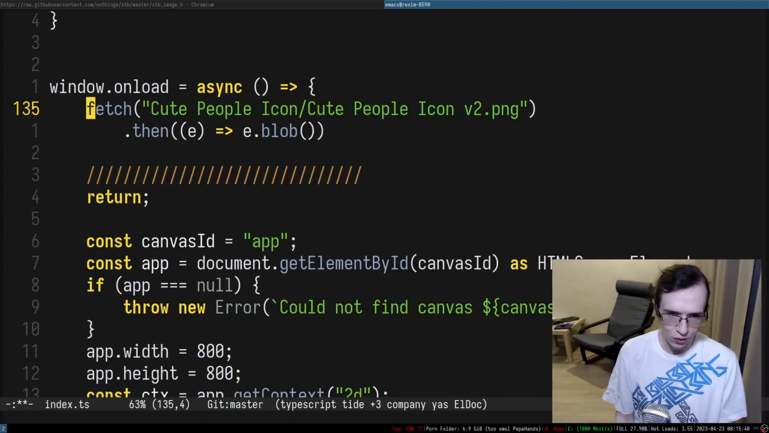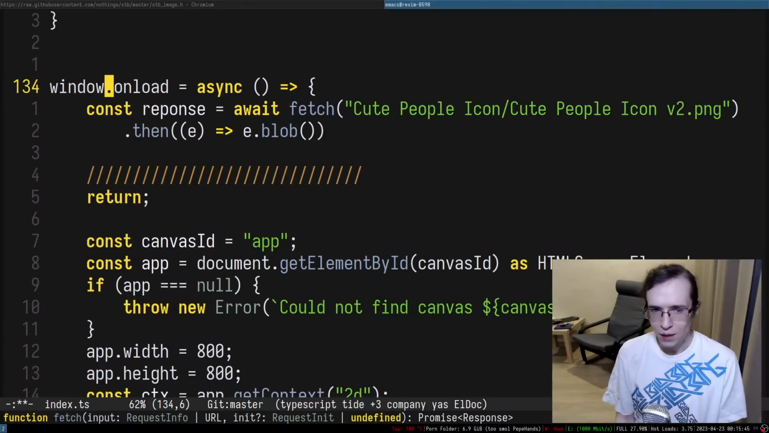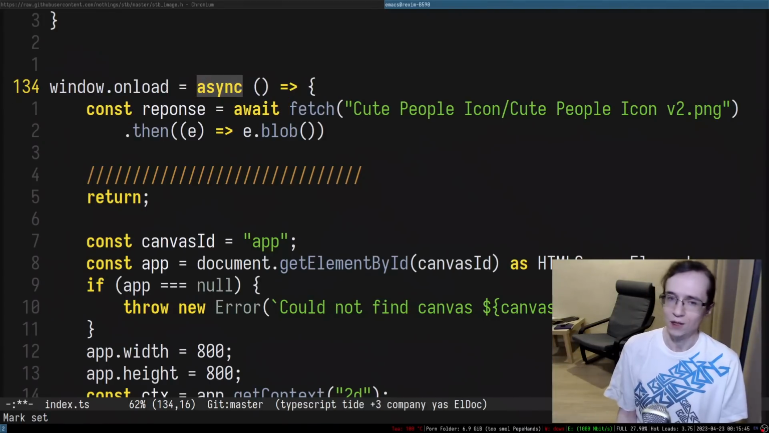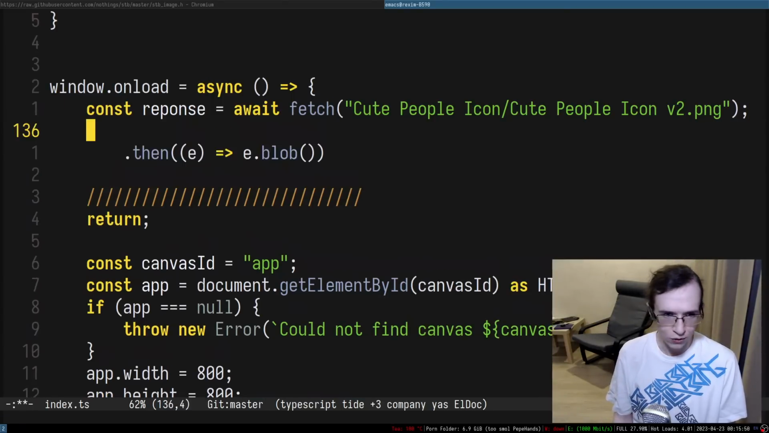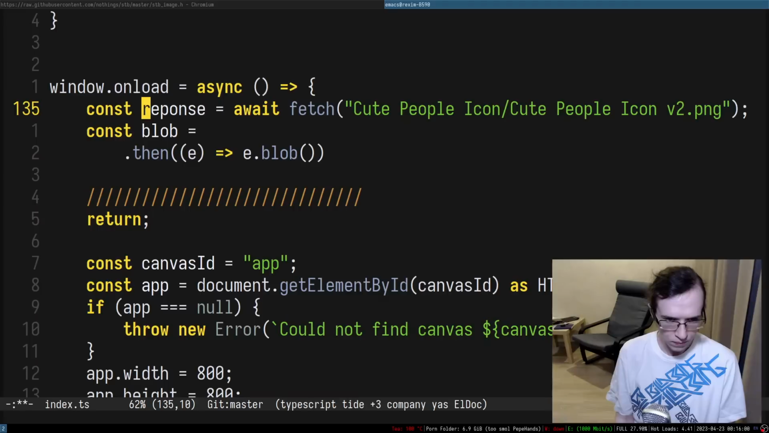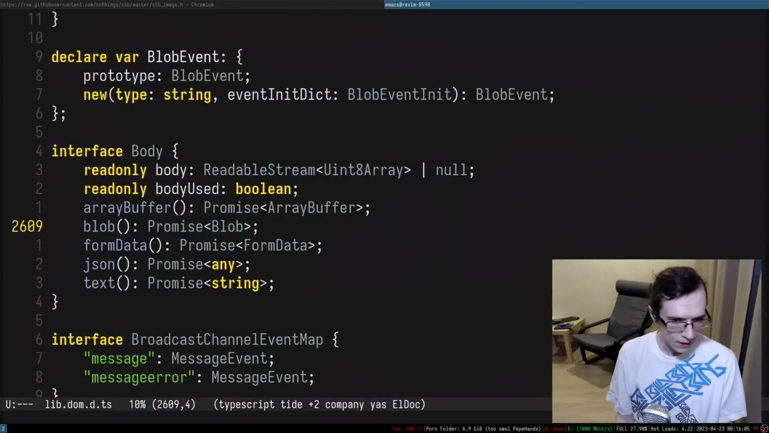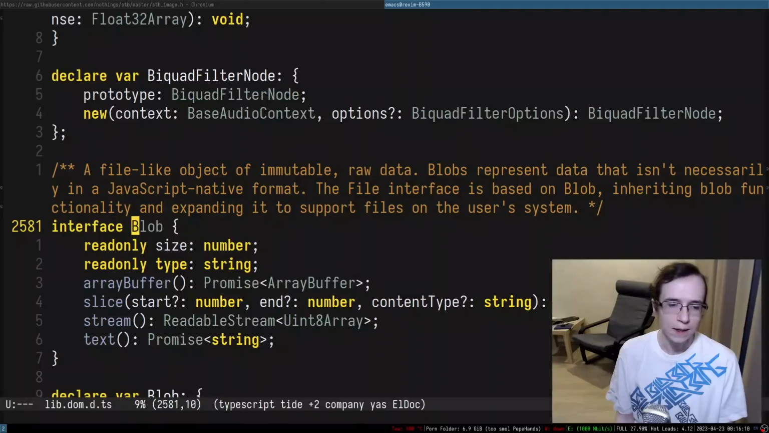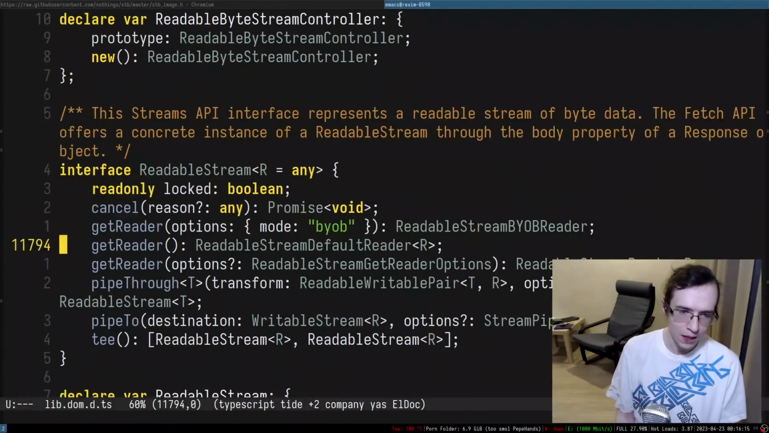One of the things I could do is something like response, then await. By the way, I'm not sure if this is the correct syntax, and I don't care. What I'm doing right now is just laying out the logic, and after I finish, I will go back and fix anything I have to. So response blob, and that will return me a promise. And inside of the blob we're going to have a stream, which is a readable stream. I'm not really sure what a readable stream is.